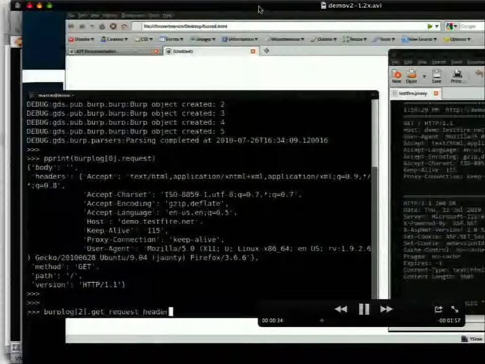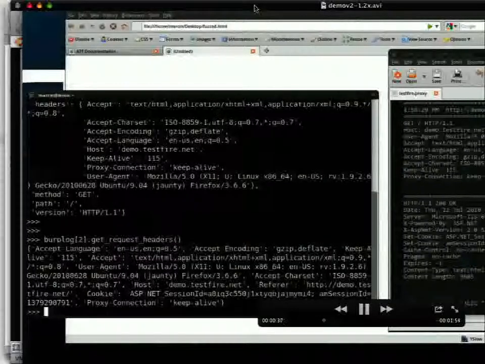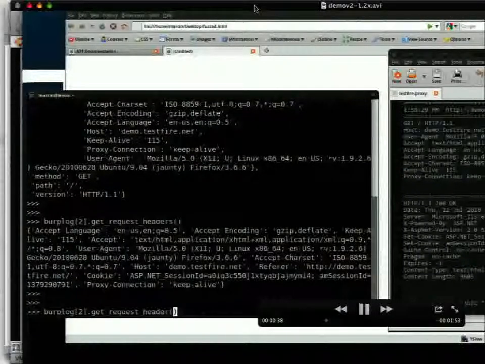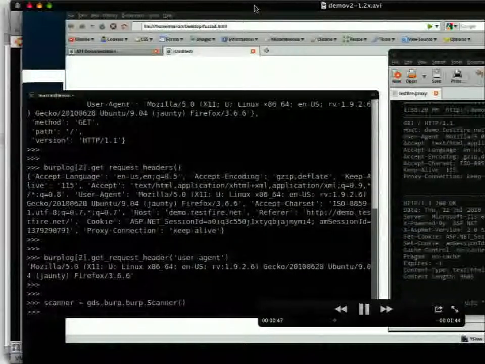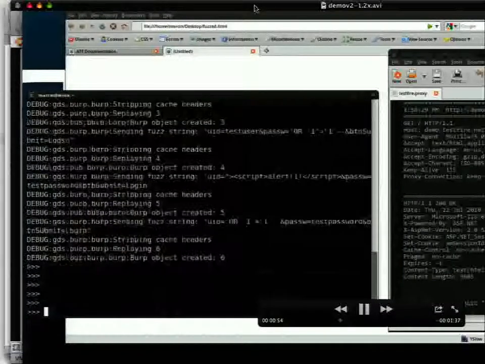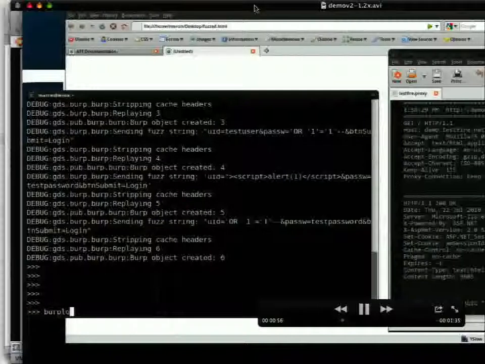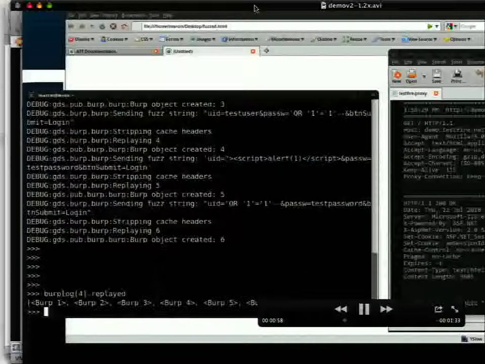So here now I'm going to fuzz all my requests. Each fuzz request gets appended to a replayed list for every individual Burp object. So I could then call, like, the fifth element in the replayed list, and get the response headers that were fuzzed.